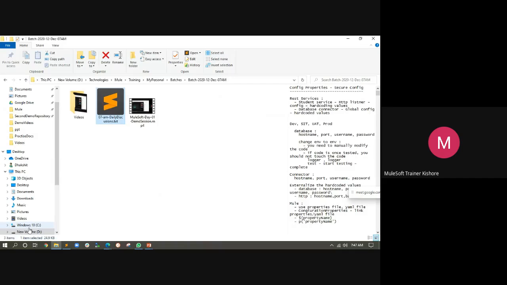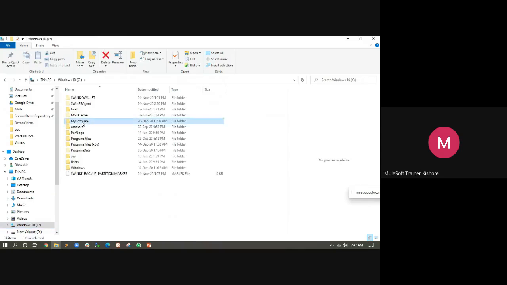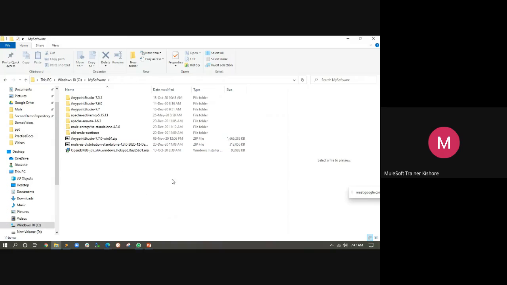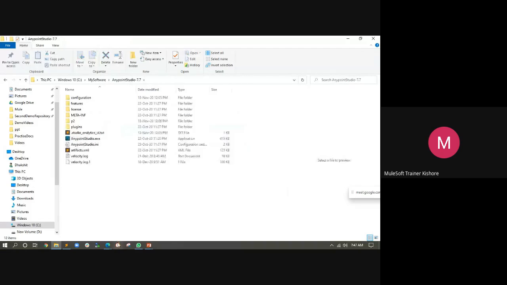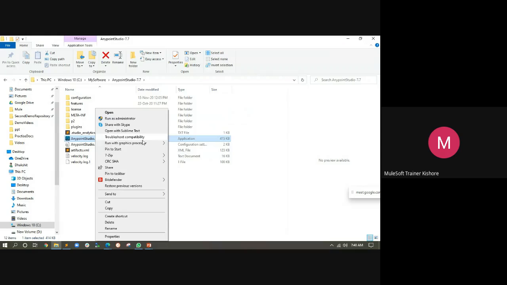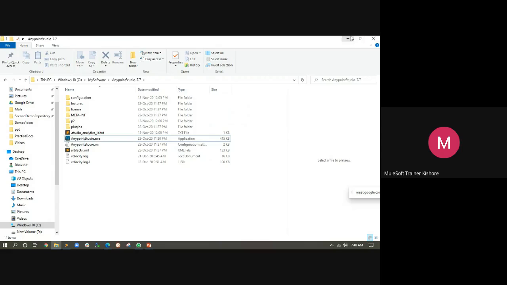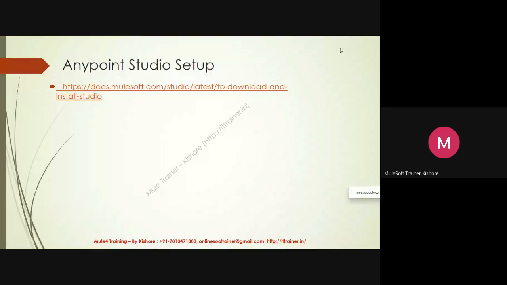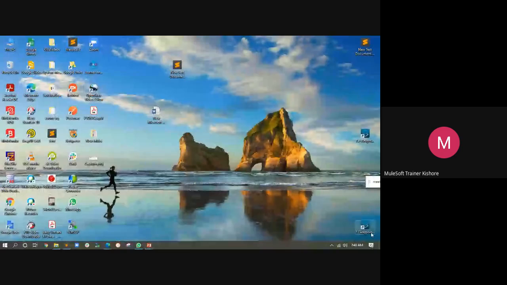As I have multiple copies on my machine, I am not completing that download process. You will get a file like this; right-click and extract it. You will get this kind of software, which is your Anypoint Studio. Since you have an exe file, create a shortcut of it on your desktop or wherever you want, and double-click it to start Anypoint Studio. I already had a shortcut on my desktop, and I'm opening it.